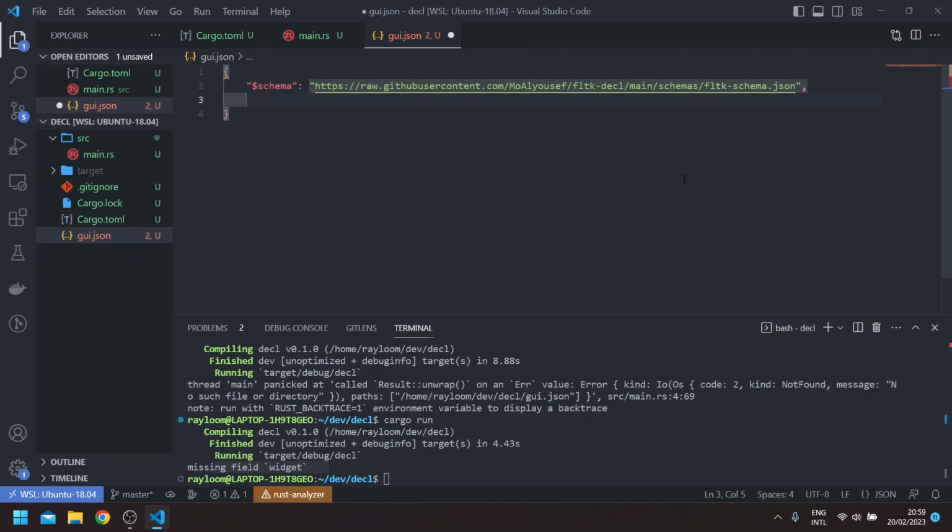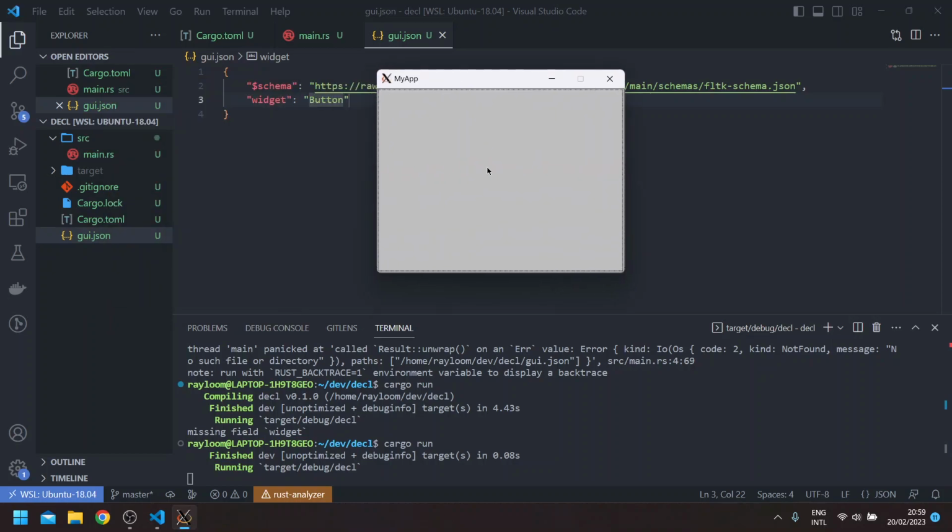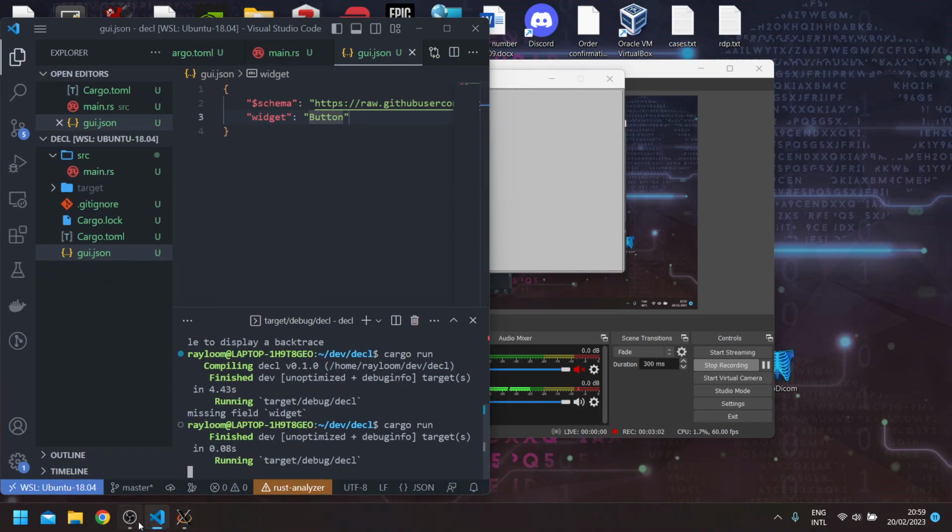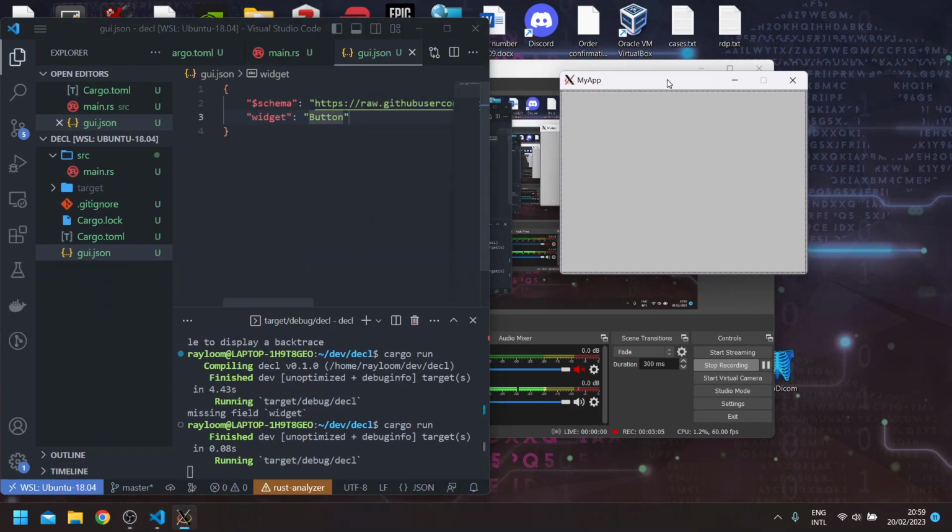So let's add, for example, a widget. And you can see we get auto-completion and validation because of this schema, which is completely optional. So let's add, for example, a button. Let's rerun this. So here we get the button. It doesn't have anything. I'll just minimize this and show the application here. So, for example, let's add a label. Let's say click me, and when we save, you can see that this automatically adds the label.